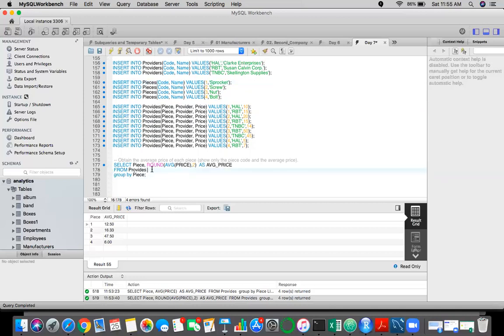So from pieces, let's say this providers, like PR providers. Okay, I can do any join. So let's say I'll do inner join pieces table PS on joining condition will be PR dot code is equal to PS dot code, right? And I need to bring the piece name.